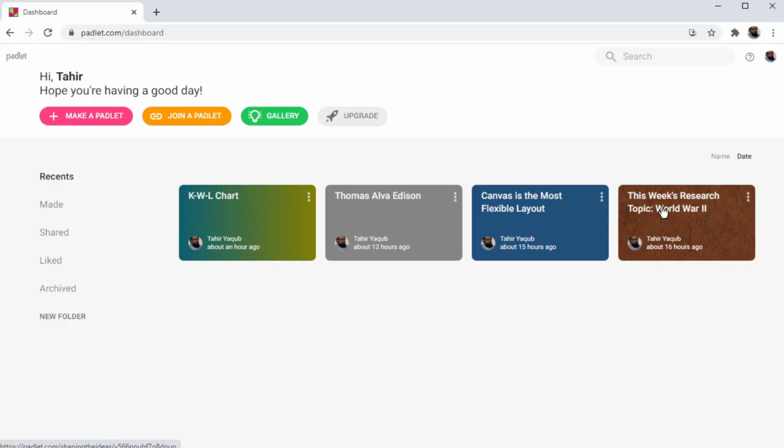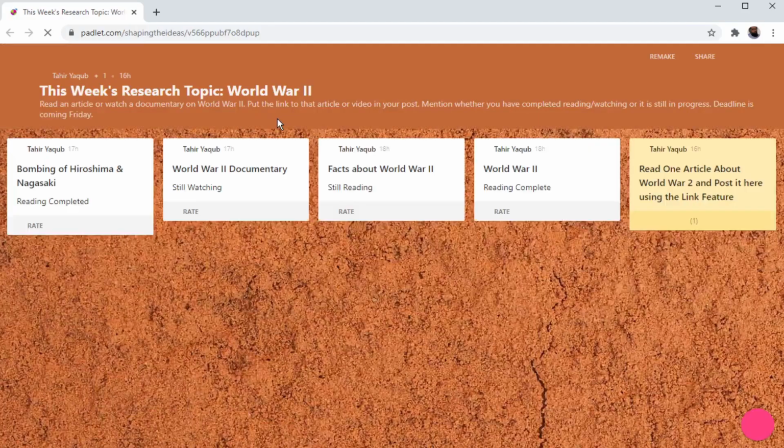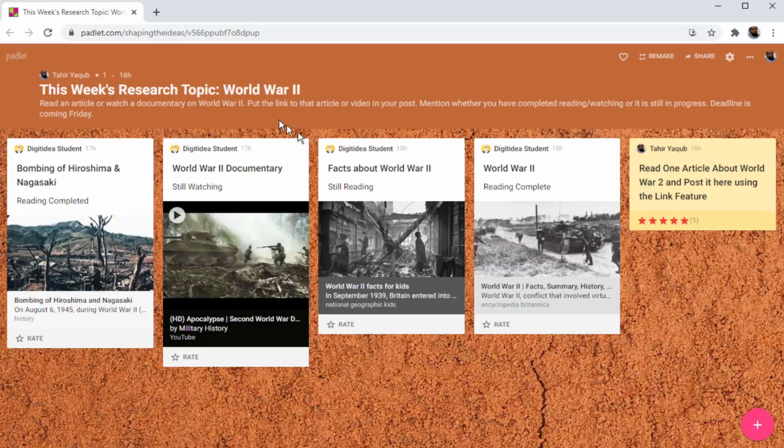In this example, you ask your students to post about World War II, and they can post a video or they can post an article. Ask them to search in Google or in any search engine, find an article, place a link, or find a YouTube video about World War II and paste a link. So now they will paste all these links, and then you also give them some instructions that if they are still reading that article, they should also put on the post that they are still reading. And when they have completed the reading, they should tell you accordingly.